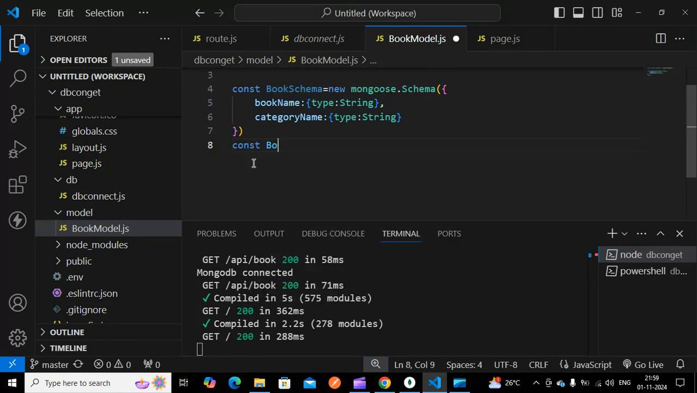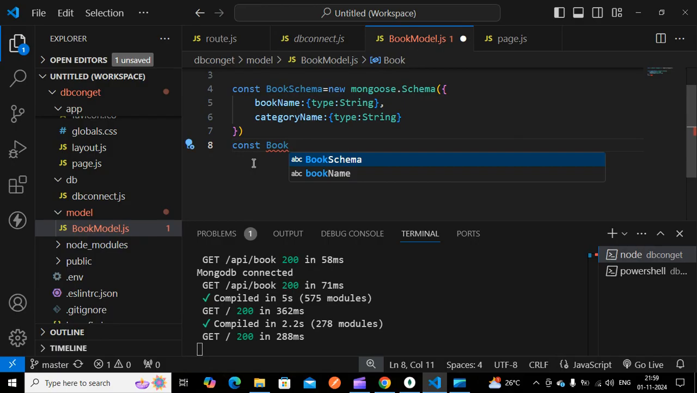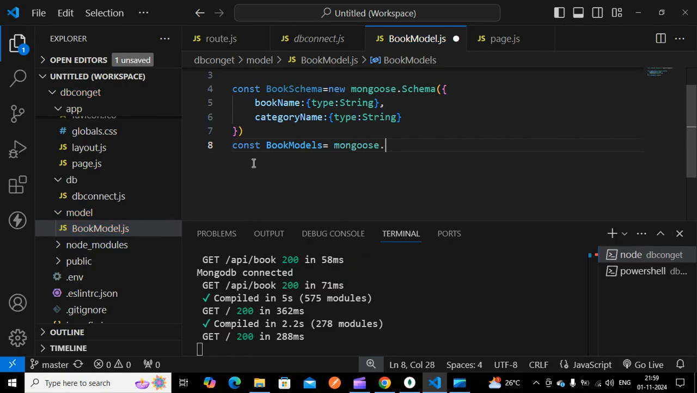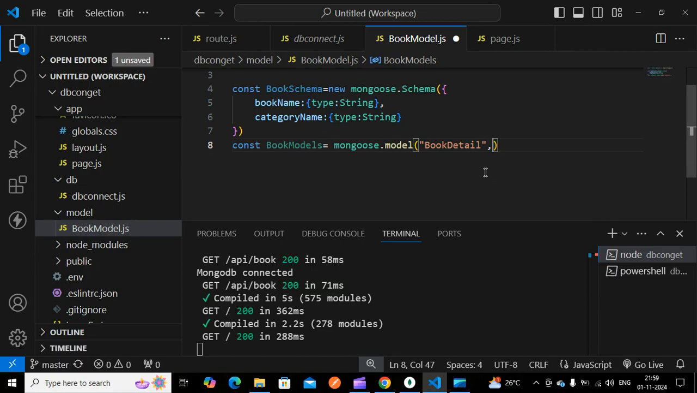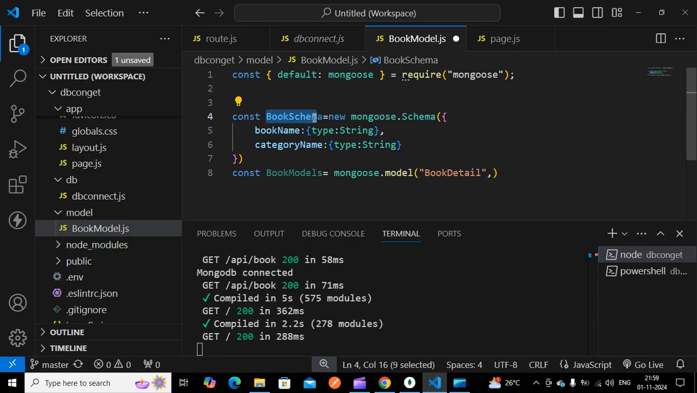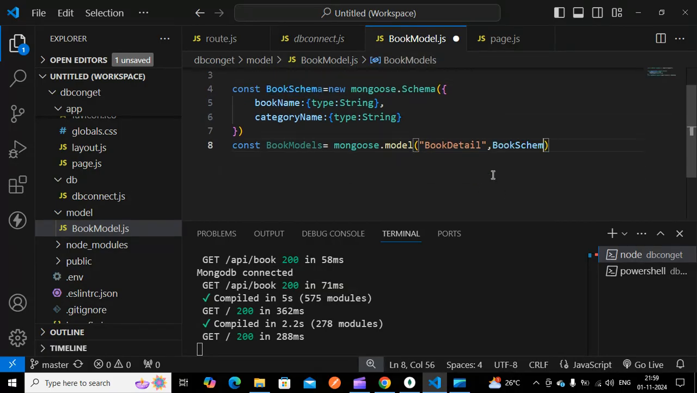Here I have to create a model name. The model name might be anything; I'm just giving book models. In mongoose we have a method called model. In the model we have to give a collection name, which might be anything. I'm just giving book detail. This is singular, but in the database creation, your collection name will be the plural form, book details. And here we have to mention the schema name. So this is my schema, and I'm giving this.